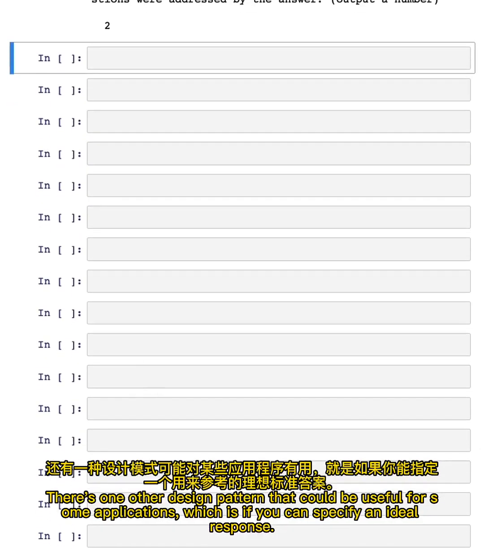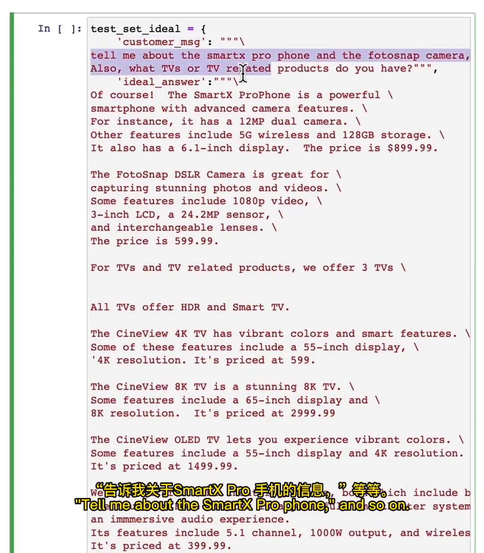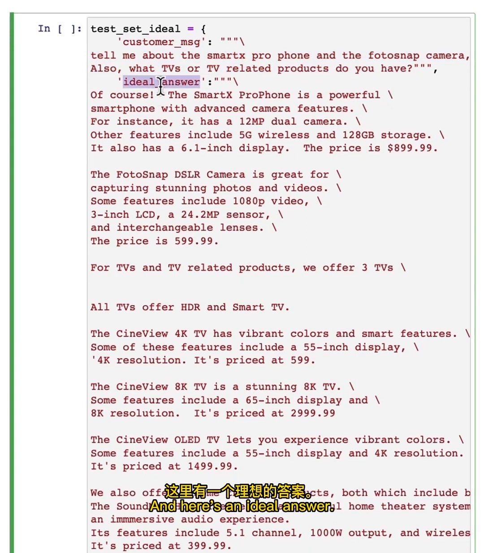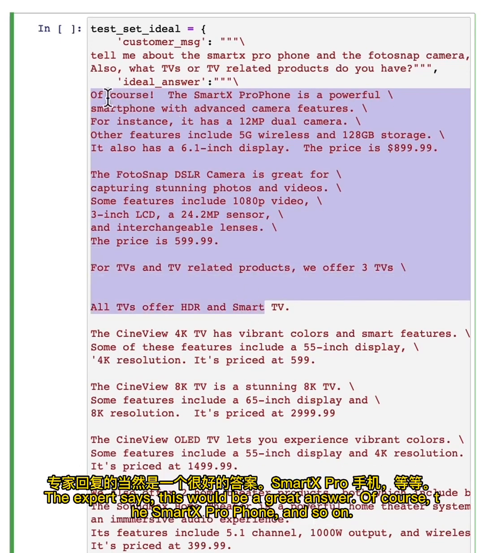There's one other design pattern that could be useful for some applications, which is if you can specify an ideal response. So here I'm going to specify a test example where the customer message is, tell me about the SmileX Pro phone and so on. And here's an ideal answer. So this is if you have an expert human customer service representative write a really good answer. The expert says, this would be a great answer.